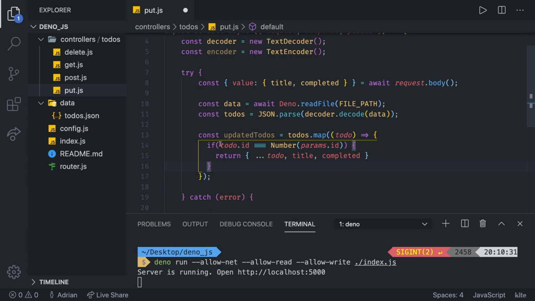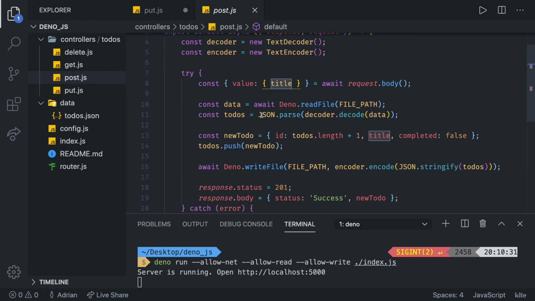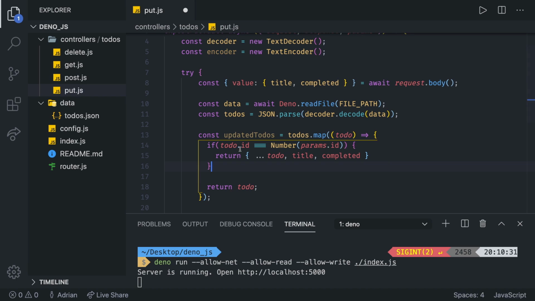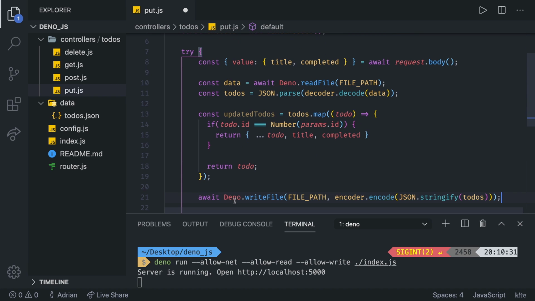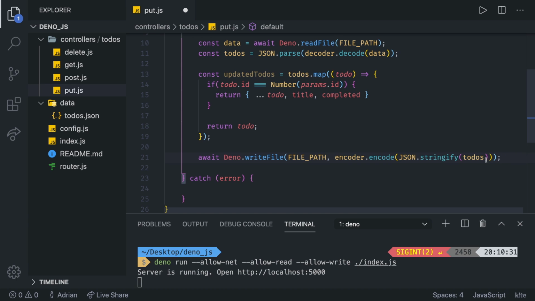And if we are not working with the to-do that the user chose, then we want to just return the to-do. Because in here we are currently mapping over all to-dos to set the updated ones. We are only changing this one, and for all the other ones in the list, we just return them how they were. Now if you remember correctly, we have to do the same thing as we did in the post. We have to actually write that to the database. So I'm going to take this line and paste it right there. In this case, we are not going to have to-dos here. We have to change them with updated to-dos right there.